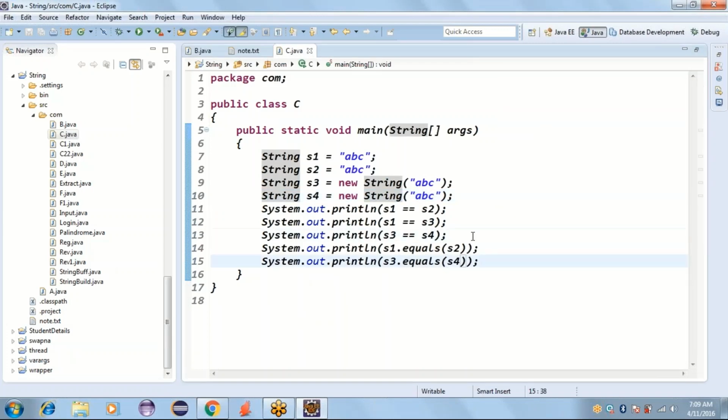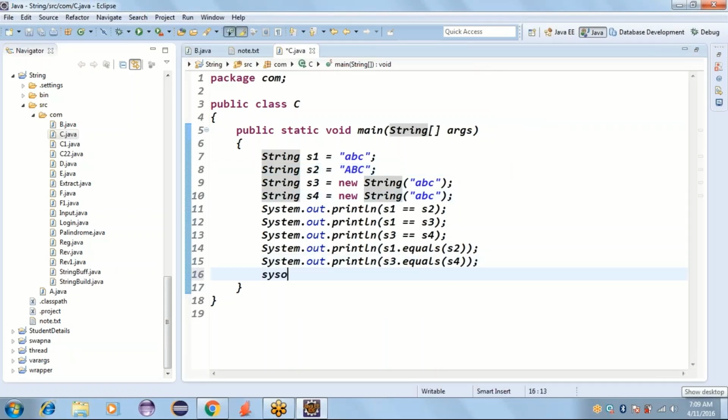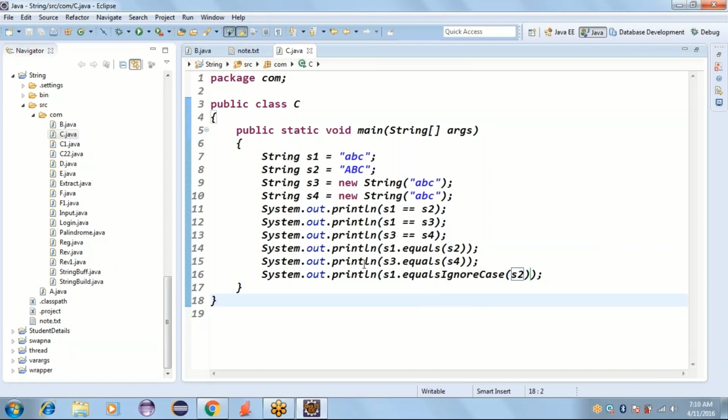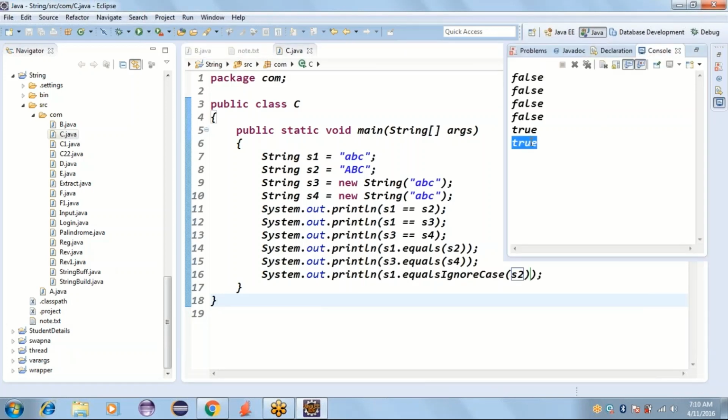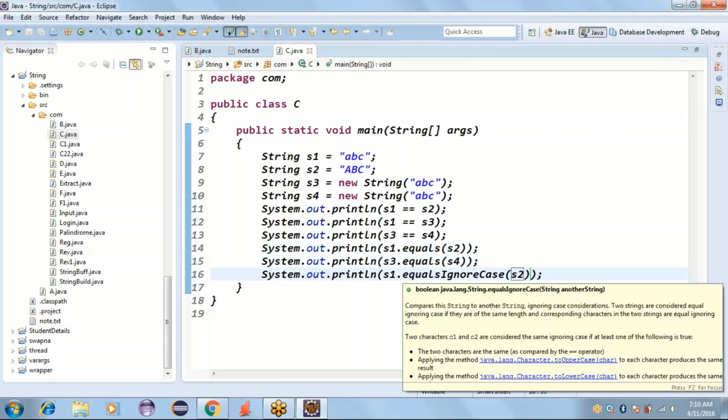So this is the concept, don't need to bother a lot. One more thing you have to know: if I write capital ABC here, currently if you check S1 and S2, it will give you false because the value is changed. But at the same time, we have one more method with the name equalsIgnoreCase. By the name, it is clear what it is going to do. It is going to ignore the case, and once you ignore the case, it will give you true again. So according to your requirement, you can use equals or equalsIgnoreCase. Both methods come up very frequently whenever you need to check a String value.